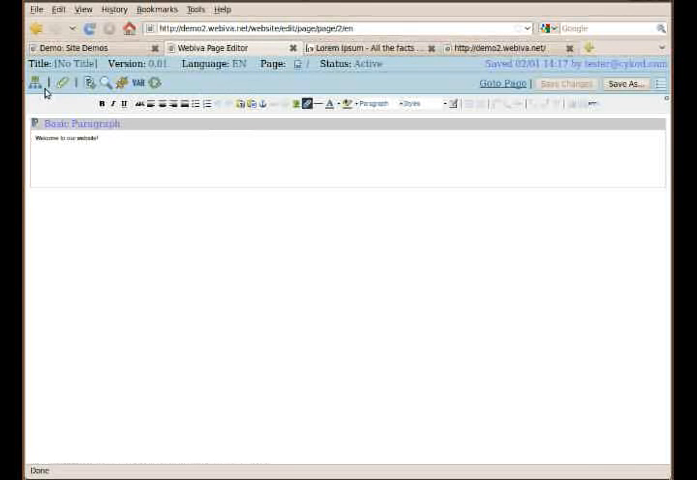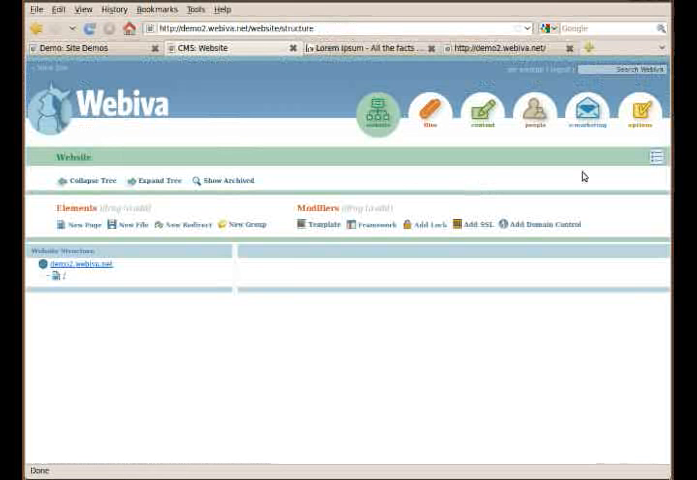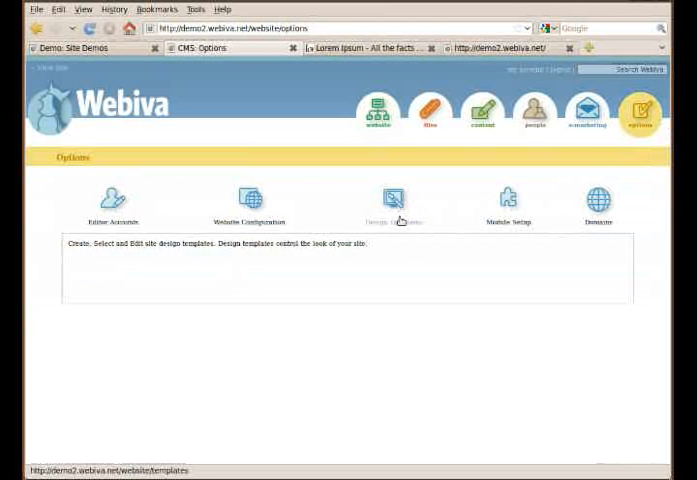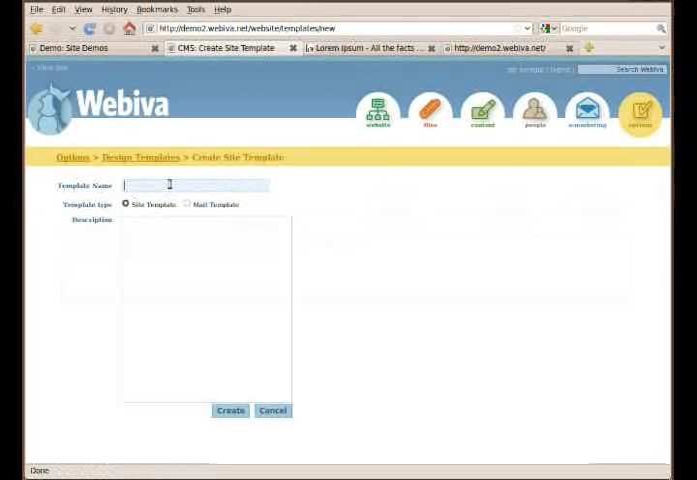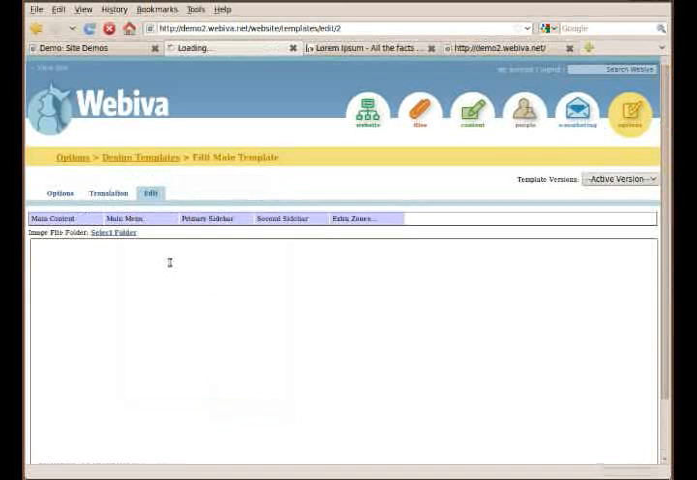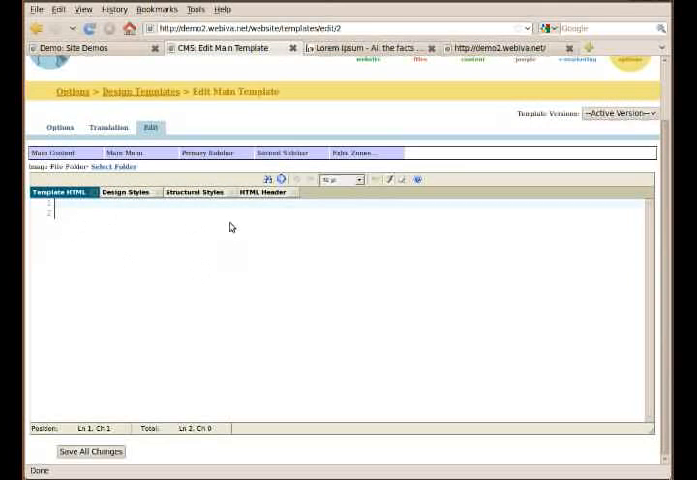Now this isn't all that useful, so let's jump in and add in a design template into the system. So click on options, design templates, add in a blank template. Let's call it main template. Click create. You'll see that there's a couple different pieces where we can drop the template in. We have the template HTML, the design styles, and the structural styles.